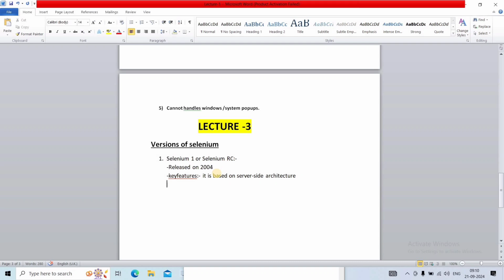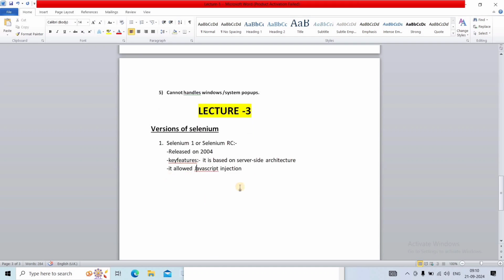Also, it allowed JavaScript injection. It is based on JavaScript, the first version. So these are the key features. Because it is designed for web automation, it is doing the web automation, but because of this server side architecture, it is taking some time. But it's the initial version, so that's fine.